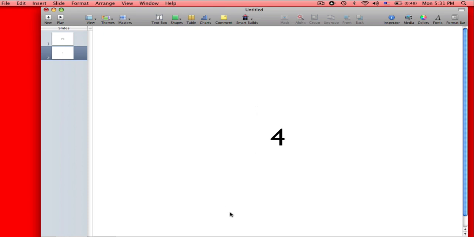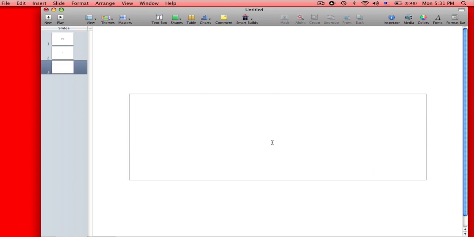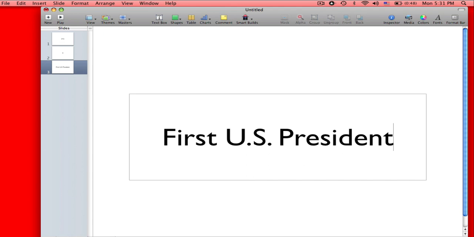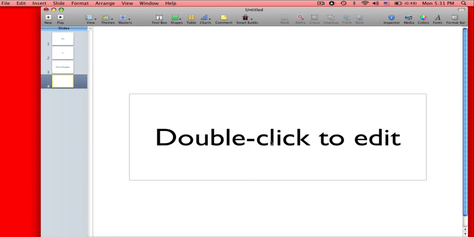To insert a second question, again, click New in the top left-hand corner, double-click to edit your text, and enter your second question. For your answer slide, click New and double-click on your text box to enter your answer.